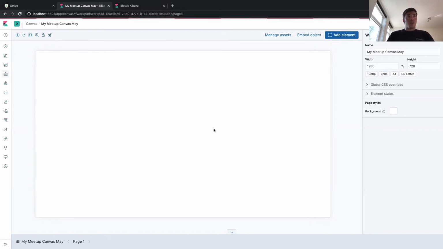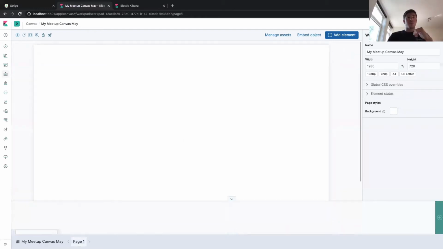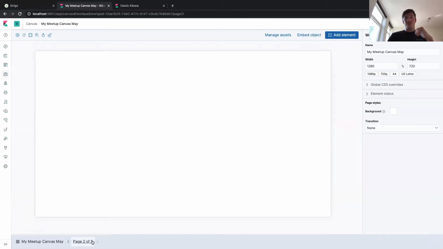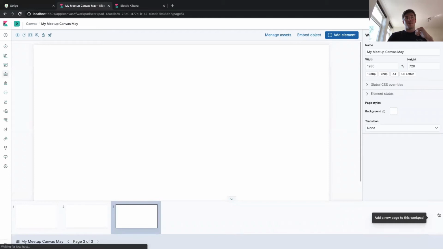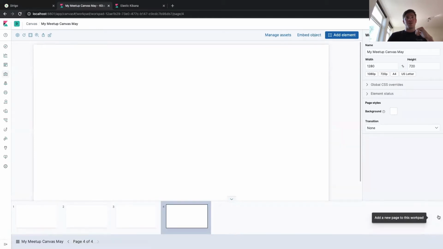Okay, so we start with an empty canvas. The first thing I'm going to show you is how to add additional slides. Imagine this as any other presentation tool. So we have an empty slide. I'm going to go to page 1 here, click on it, and start adding additional slides as a part of my workpad. So here's slide 2. I'm going to add slide 3, 4, and so on.